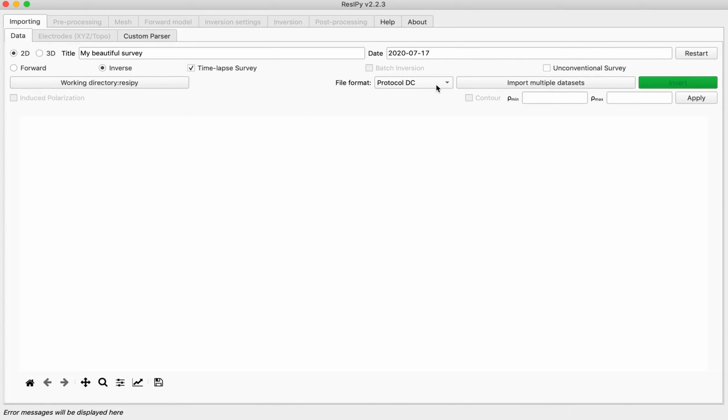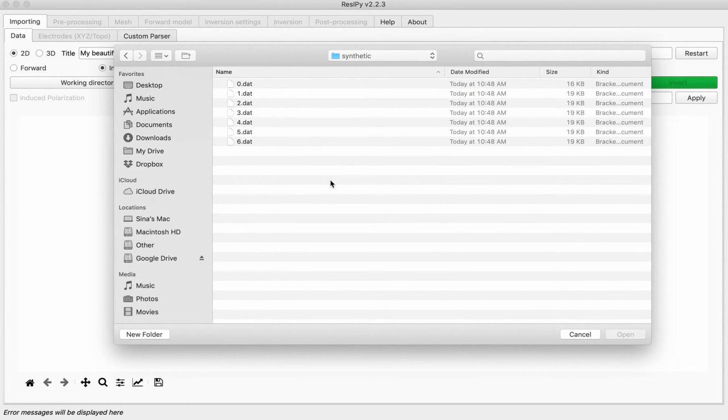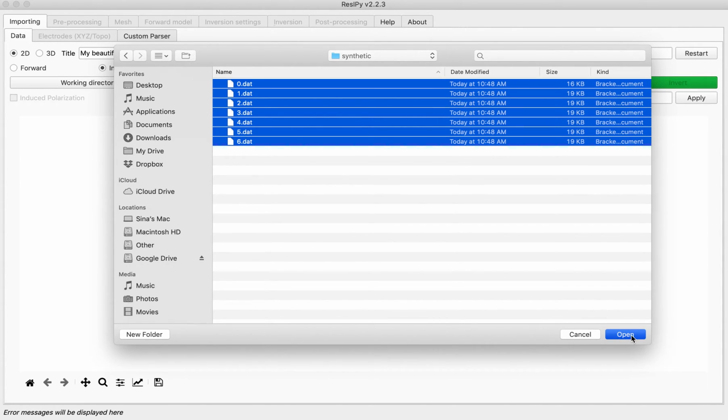Then you would select your file format, which for this example would be protocol DC, and then import all of your data sets at the same time. Please bear in mind, it is very important to import the files in the order that the surveys were conducted, because ResIPy will consider the first input file, for example 0.dat in here, as your background measurement. So if you order these files in ascending or descending format, it depends on the first file, so I have to select ascending and import them all at once.